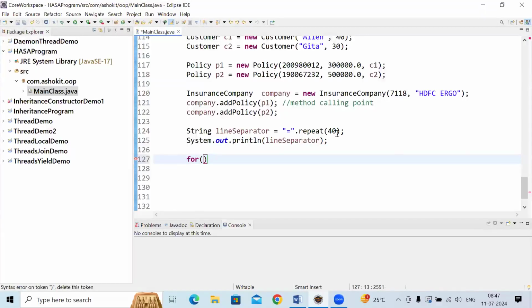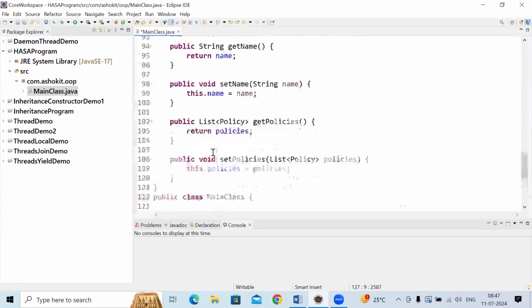Am I clear with you, guys, everybody? Understand clearly, I'll tell you. If I write in one line, you may get confusion. Okay, I'll start the for loop, but first I'll get the list now.